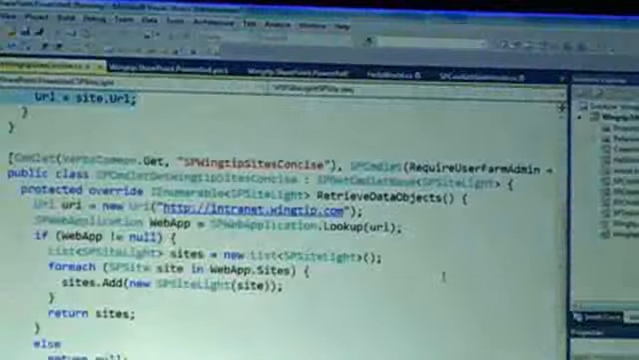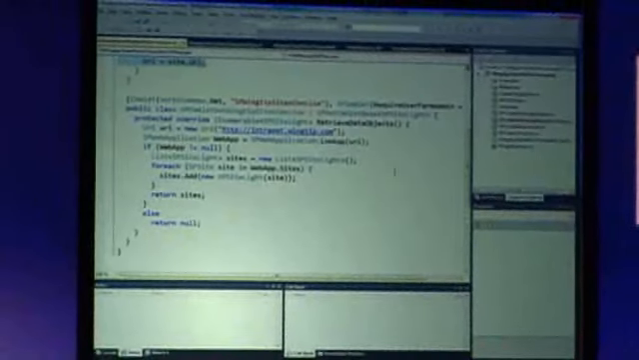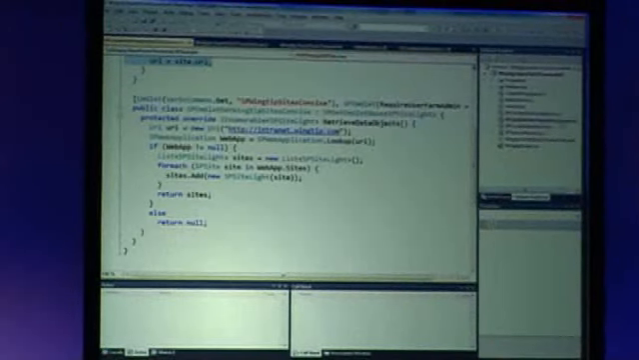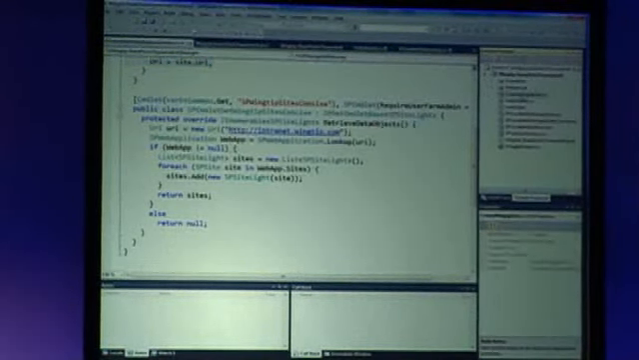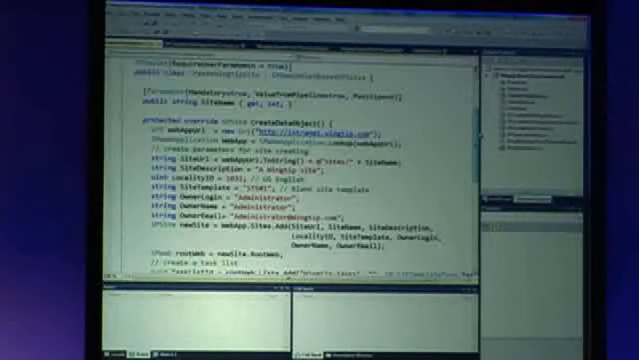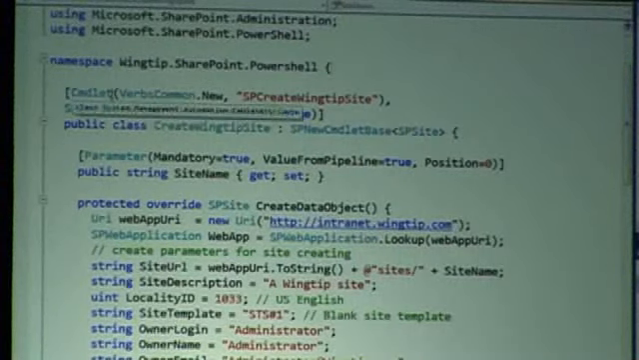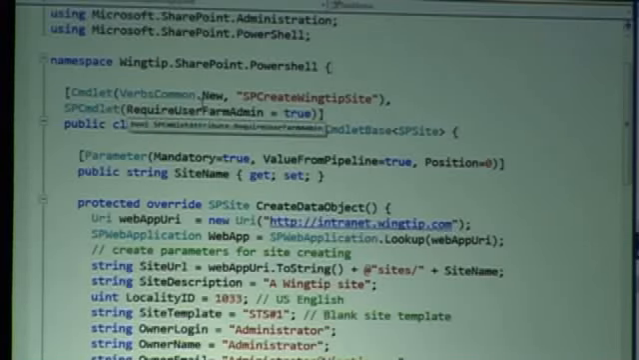So again, we still haven't done a hell of a lot with the object model. We've gone off and got some information, but what about going and setting information and creating new sites? So what we've got here is a CreateWingtipSites class. So here what we'll find is that where we've got the cmdlet objects here, we've changed now. So we're still using the System.Management.Automation namespace here, but what we've got is VerbsCommon.New. So we've defined that we're going to want to create a new, and then we've defined our name for it, Create-WingtipSite.